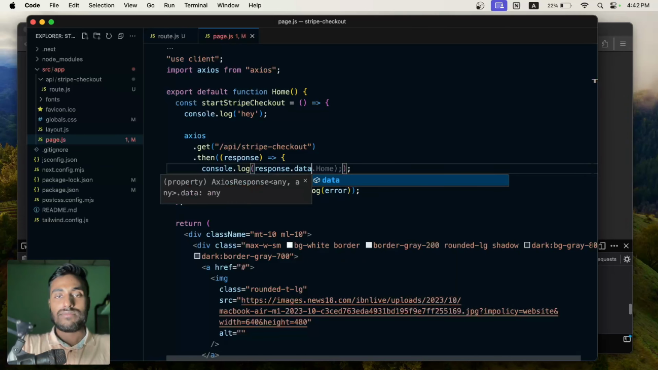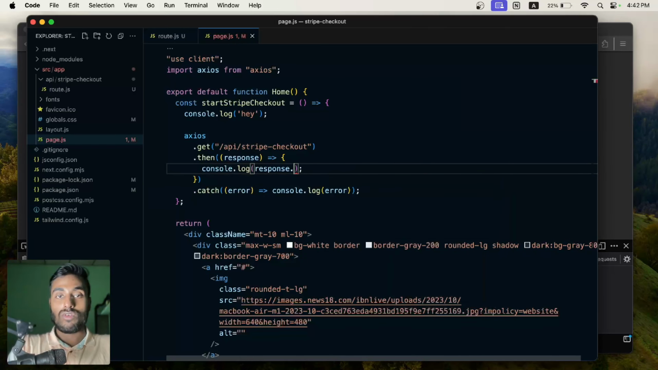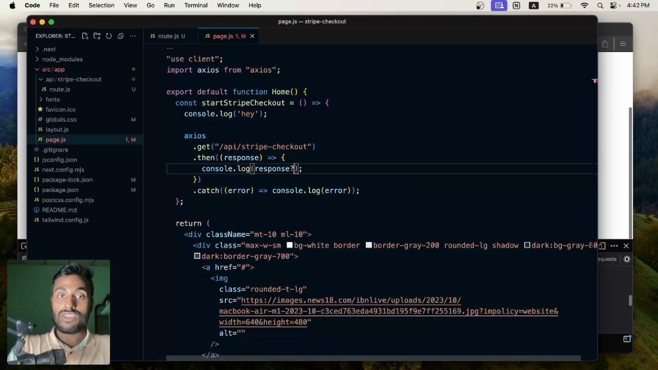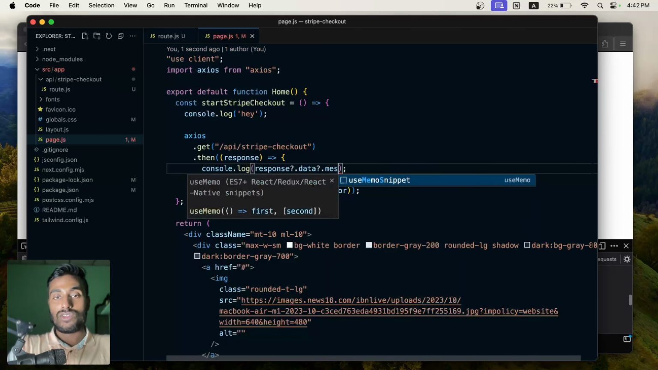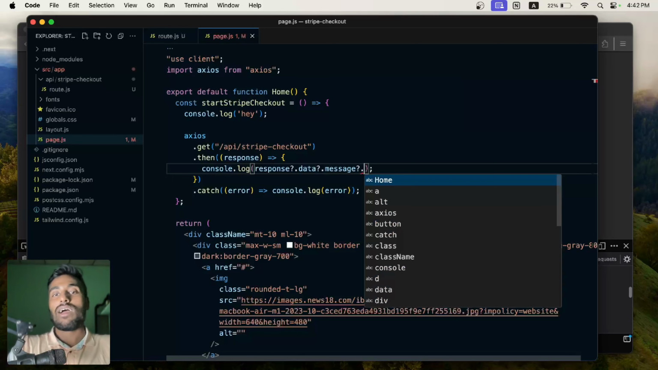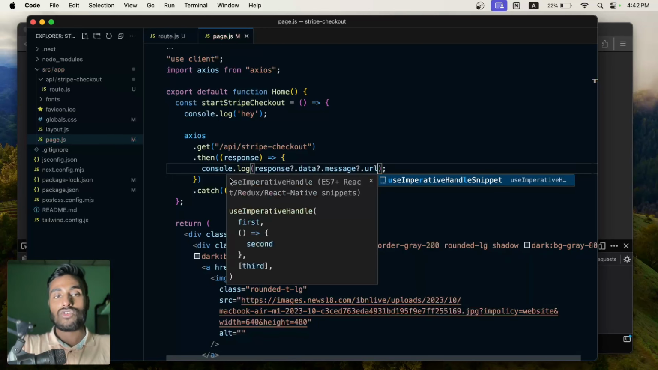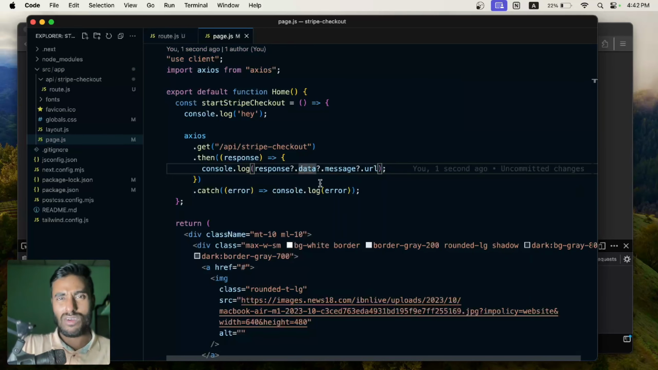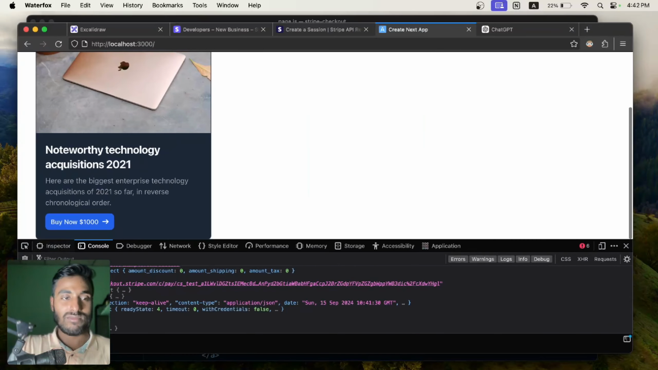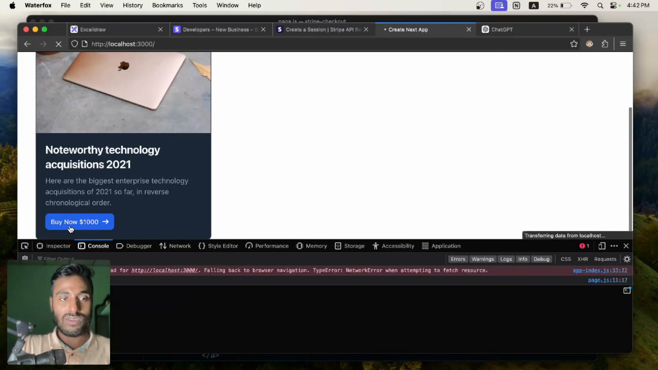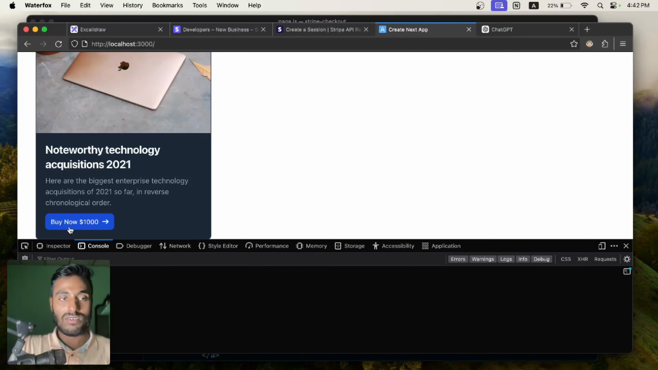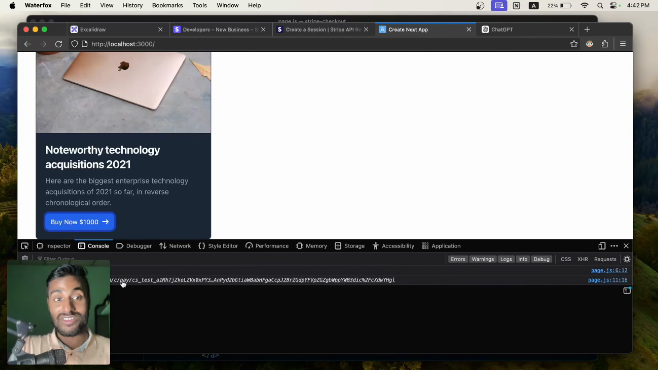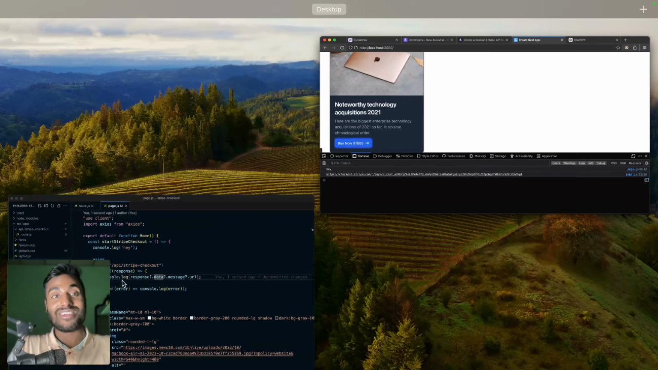Sorry, not this way. Response. And then if you have the data, then if you have the message, then if you have the URL, just log that. Otherwise, you're going to face some ugly errors. So if I just click over here, if I click here, you see this is the URL over here.